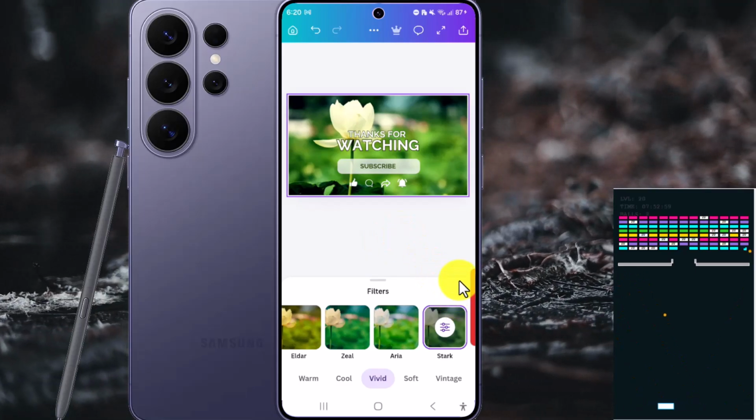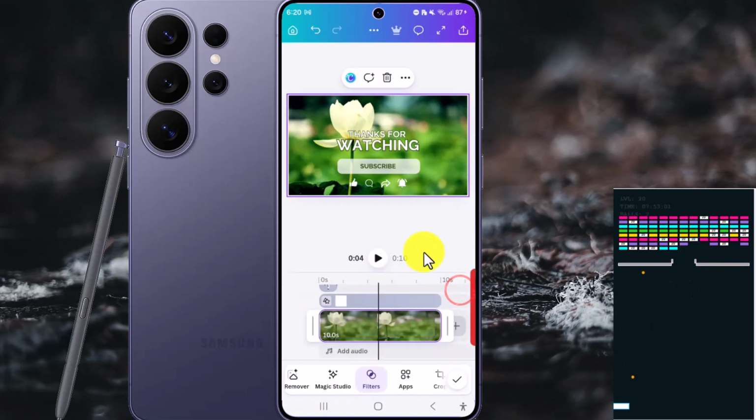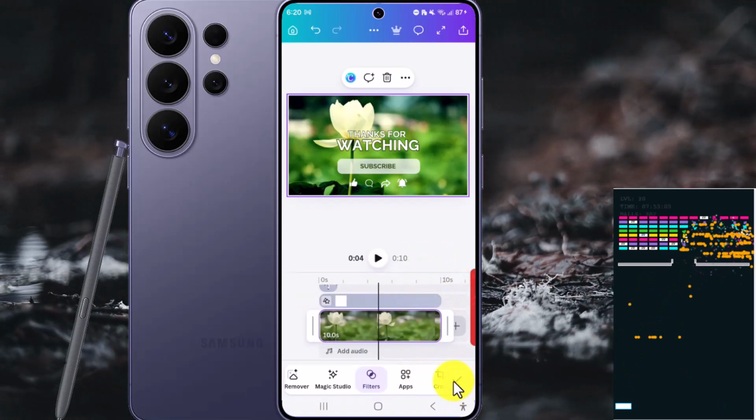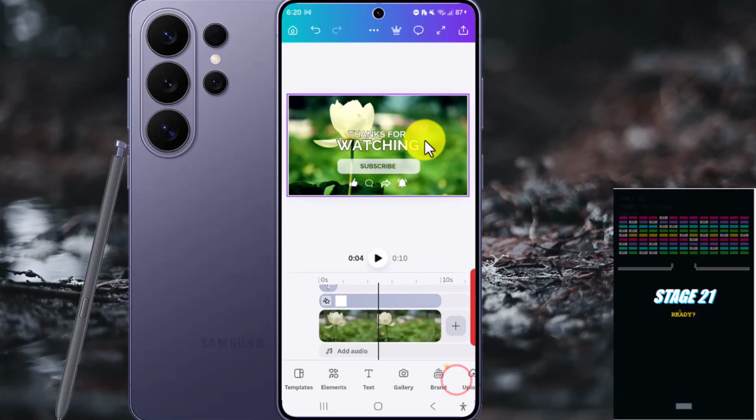After choosing a filter, tap the X icon. Then, tap the checkmark icon. Your selected vivid filter will now be applied to the video.